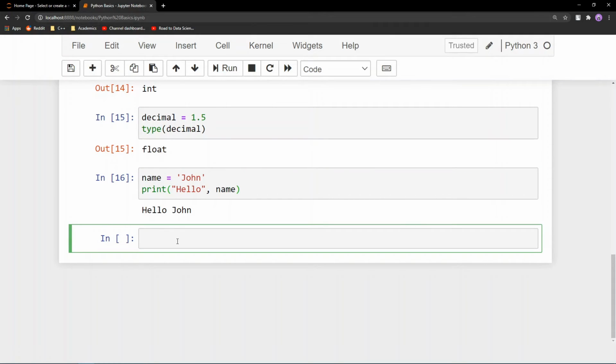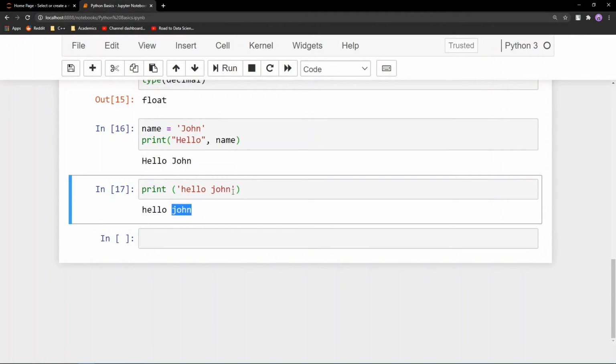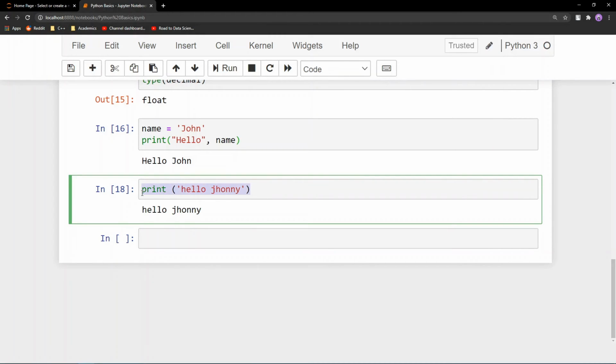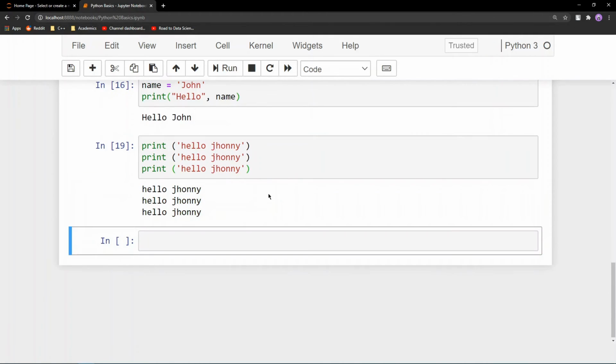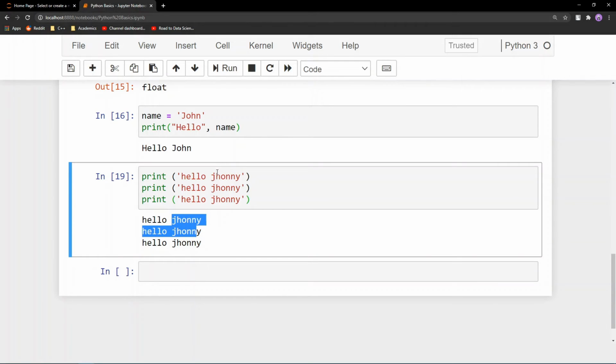Suppose we declare a name without writing a variable, say print, and we wrote hello John. And now we wanted it to not be hello John, it should be hello Johnny. So we need to go here, clear this and write Johnny. And suppose there are three such names, the same thing three times. Now we wanted it to not be Johnny, it should be John for all. Now we need to do this three times. We need to come here, change this Johnny, change the second Johnny and the third Johnny.